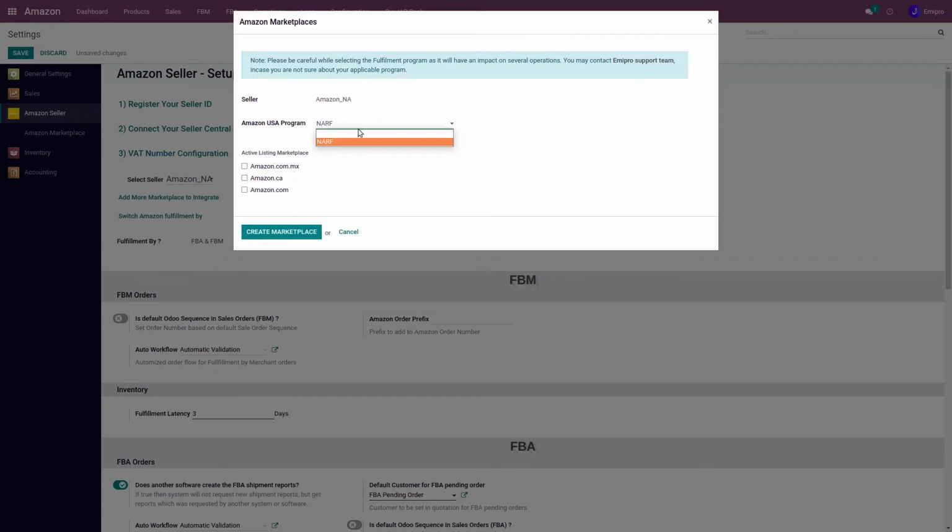If you are not doing NARF, then you can select which are the active marketplaces that you have selected, and in each of these countries that you have selected, an FBA warehouse will be created and inbound shipment will be sent to. So once I have added this marketplace, accordingly the system will create warehouses in Odoo. So this was all about the US marketplace and the configuration that occurs in Odoo.